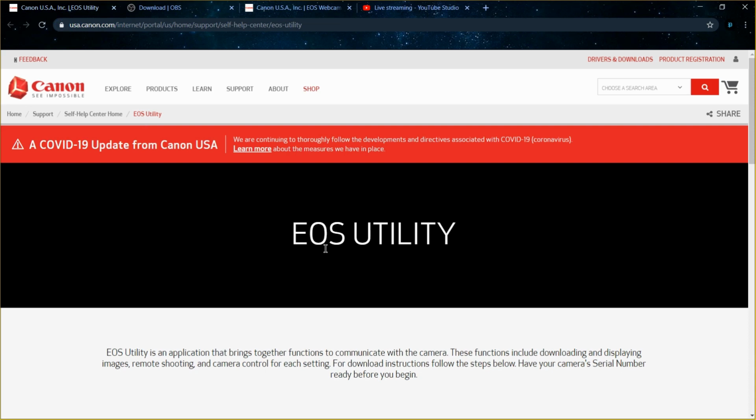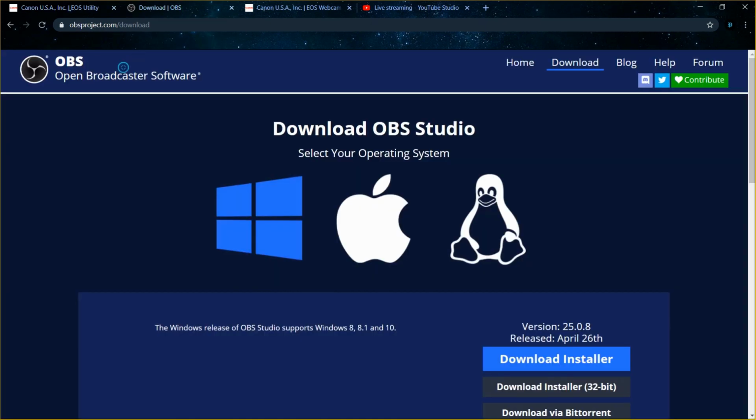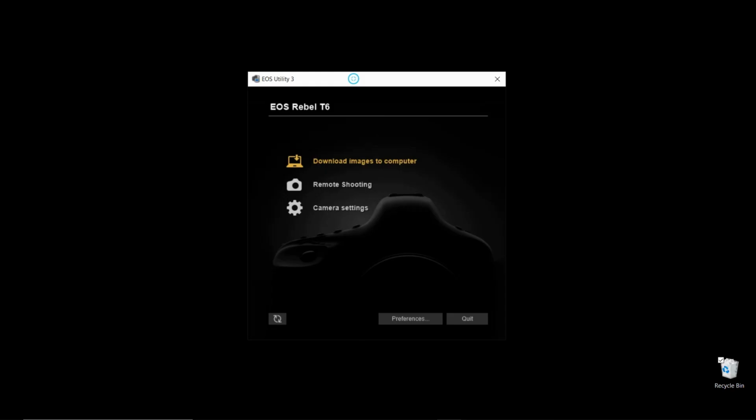So we need either EOS Utility or EOS Webcam if you're gonna watch that part of the video. But the second app we need is the OBS. If you got to this point of the video, that means you have both the EOS Utility and OBS Studio installed already.